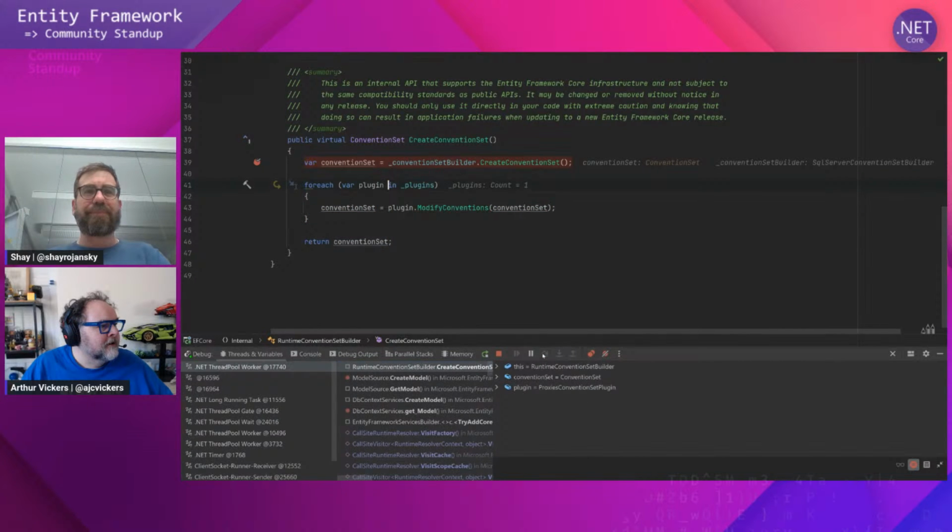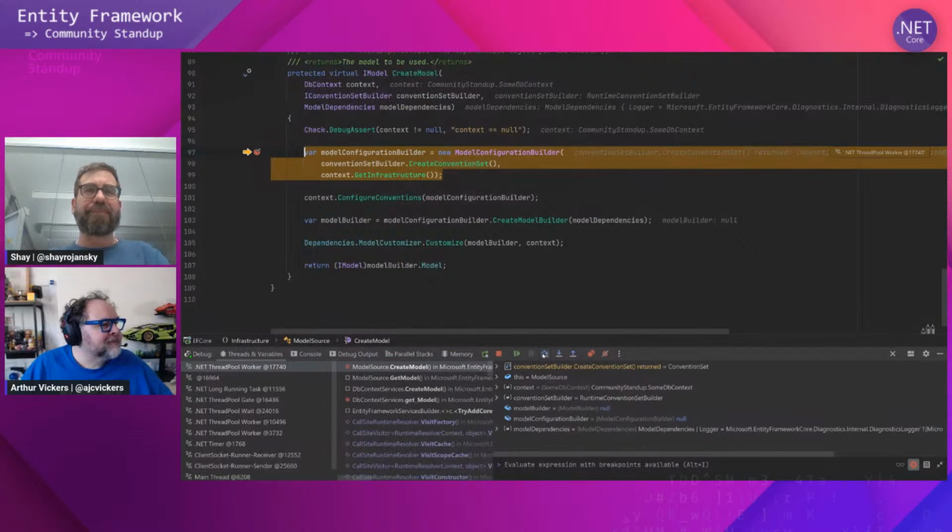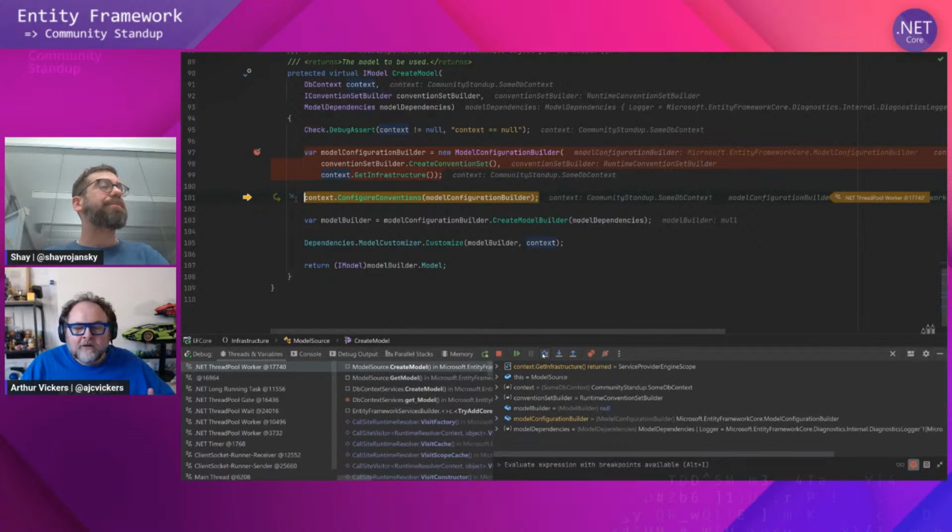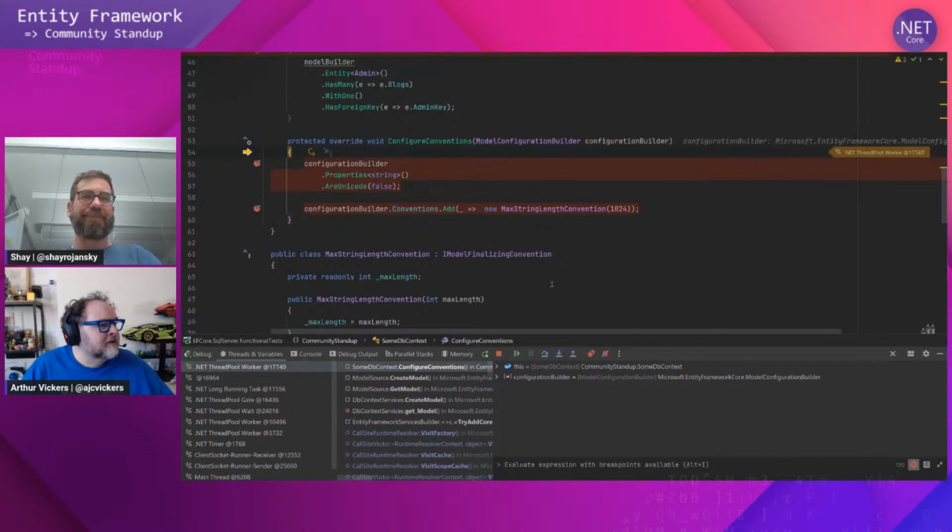Okay, so we've got the basic convention set now. And remember I said there were two other ways conventions could get modified. So this is now the way applications can change the convention set, which we've shown before. We've got a full stand-up on this. But basically, we're just calling this configure conventions method that I'm sure you've seen on your context instances. And there are a couple of things that this can do in general. One is you can use the configuration builder to say for all properties of type string, set them to Unicode, to not be Unicode by default, or you can add your own convention in here.